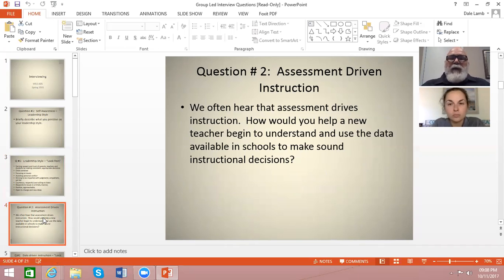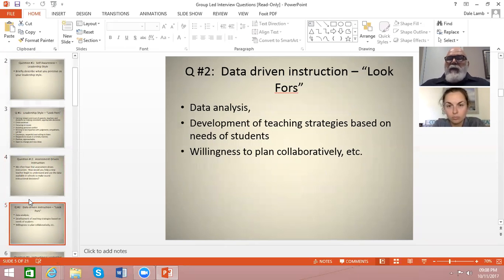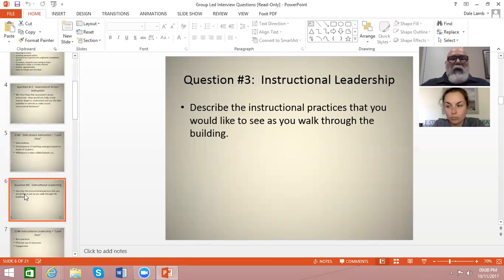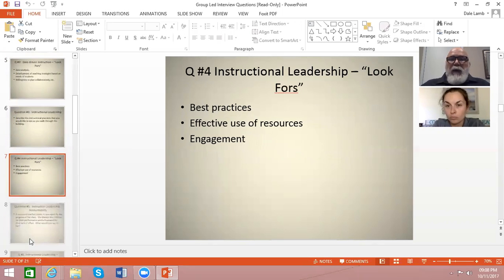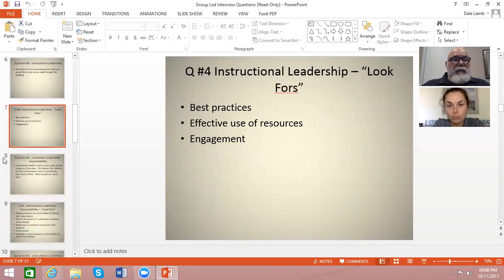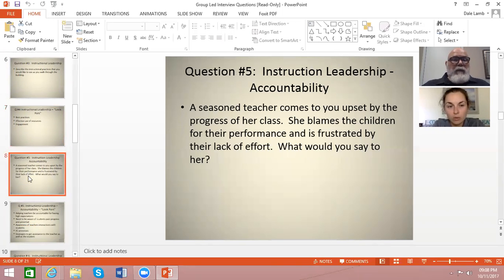Assessment-driven instruction. We often hear that assessment drives instruction. How would you help a new teacher begin to understand the use of data available in schools and make sound instructional decisions? And here's the answer to that question. You teach them data analysis, development of teaching strategies based on the needs of students, and willing to plan collaboratively. That's PLC work. Which of the competencies does those hit? I have the most likely questions you're going to be asked. In each one of them, I have the appropriate answers that are linked back to competencies. It's very helpful.